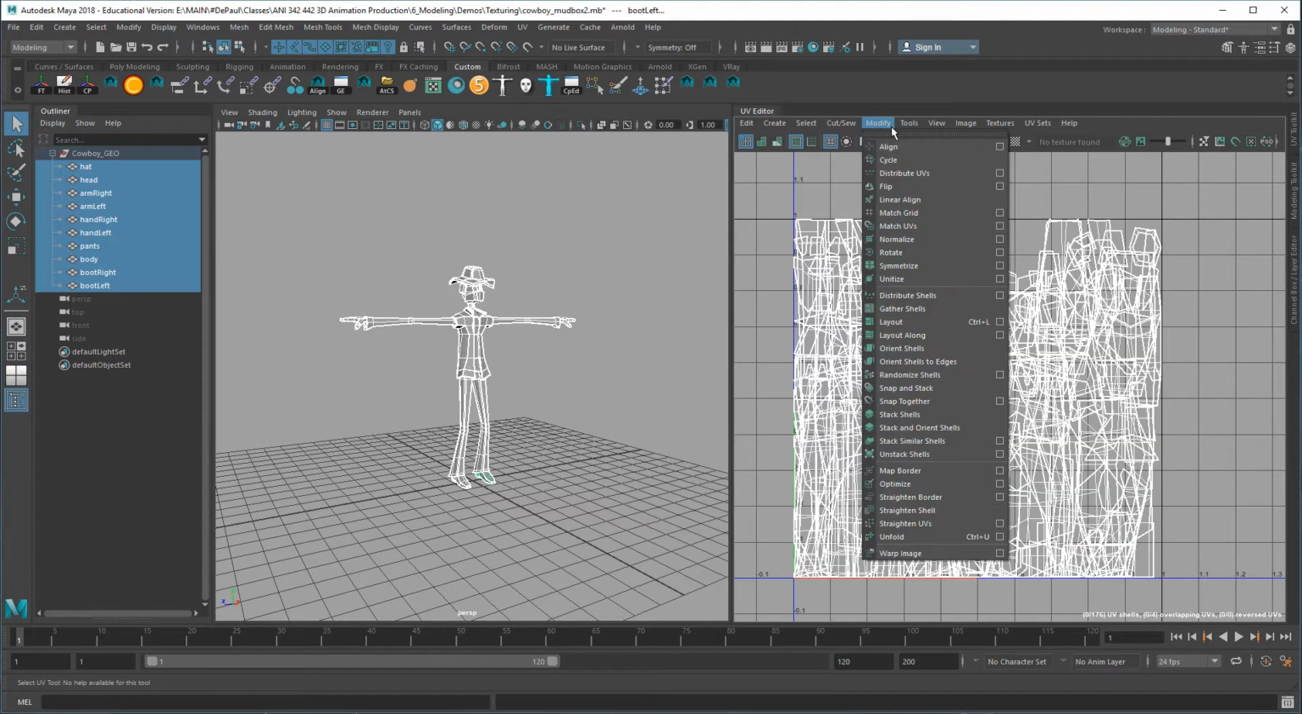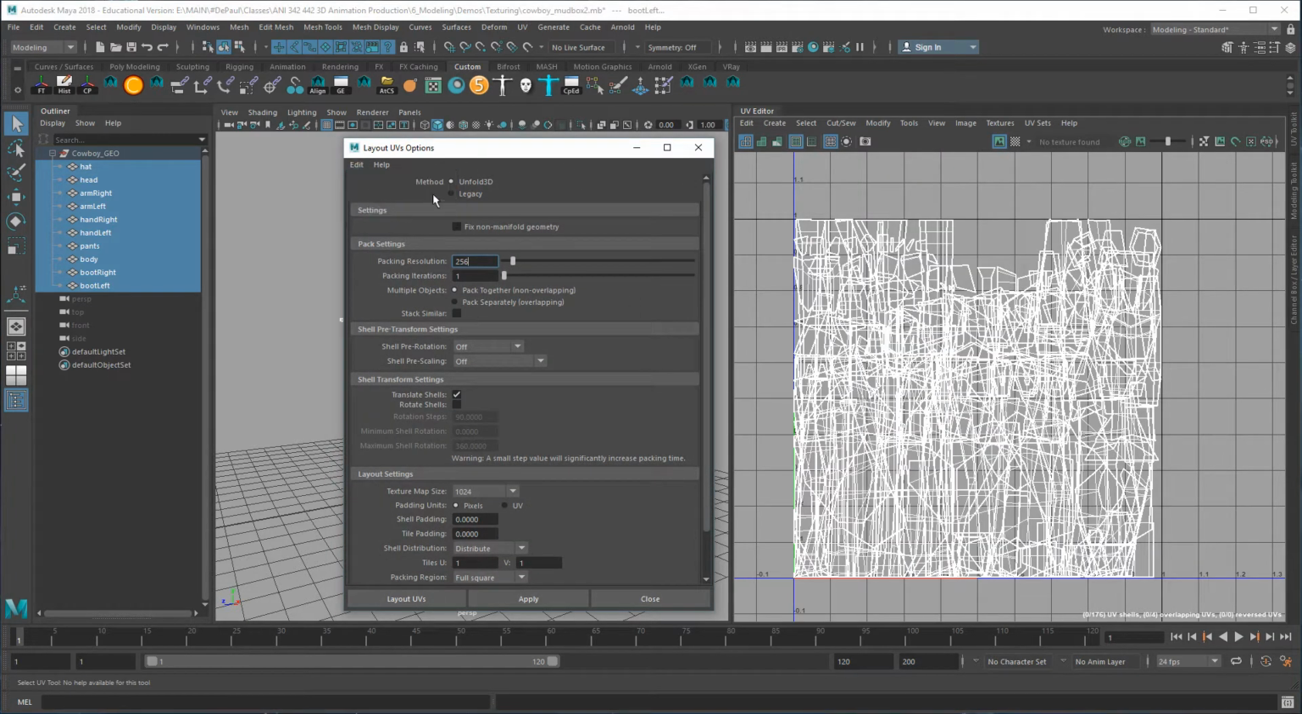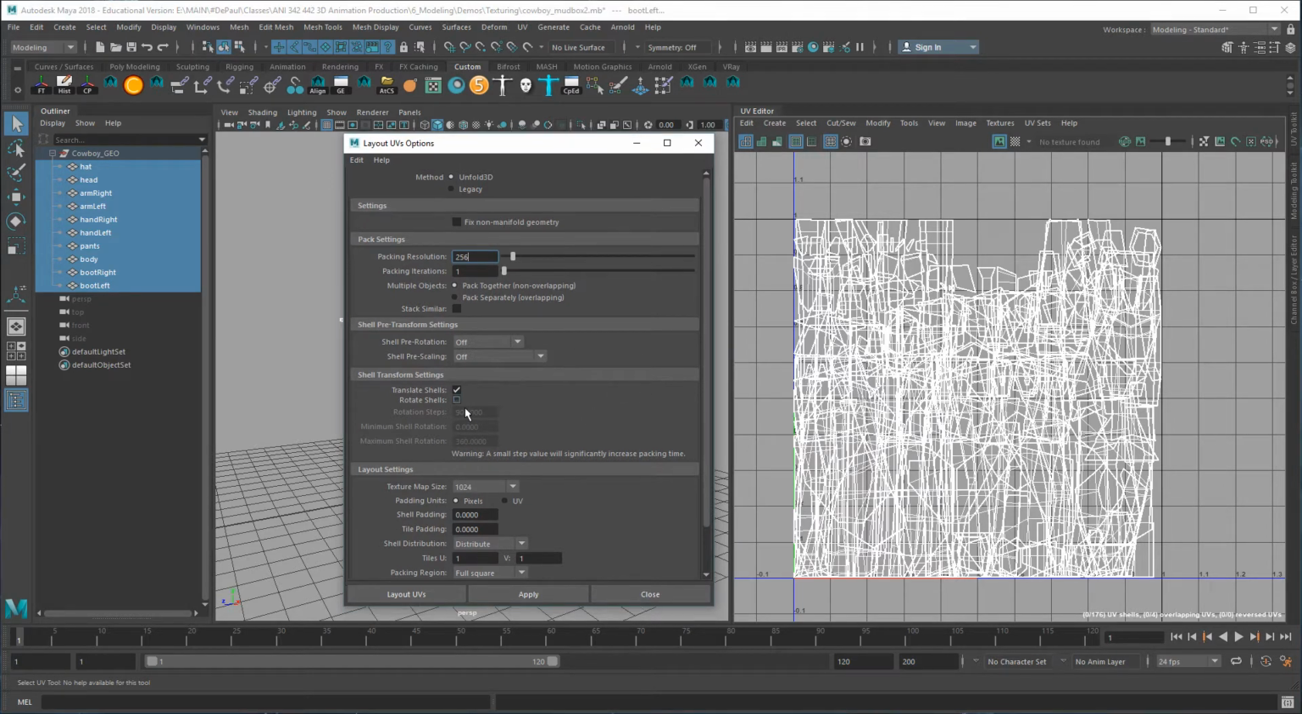go to your modify menu, look for layout option box. In your options, go ahead and just reset them if you don't know what you're doing in here. There's lots of good options to work with. I am going to go ahead and choose rotate shells and enable that, which allows it to both translate and rotate these shells as it tries to get a better layout. You can also choose your texture map size, although for right now it's not going to really matter. I'll go to 2048 though.